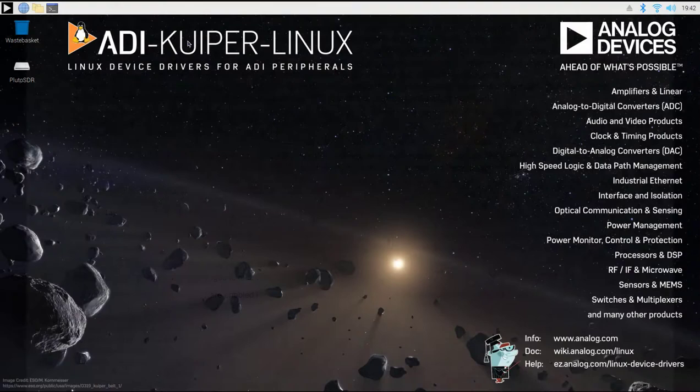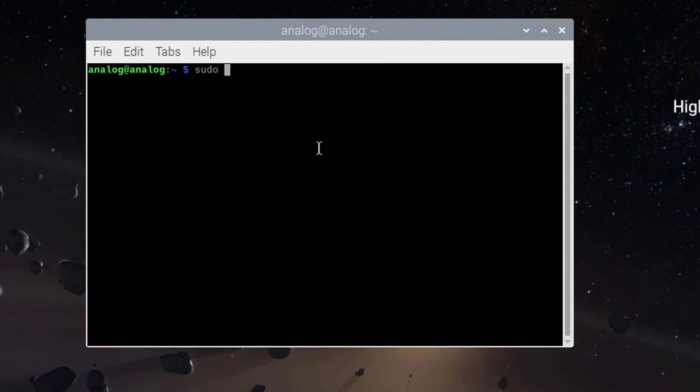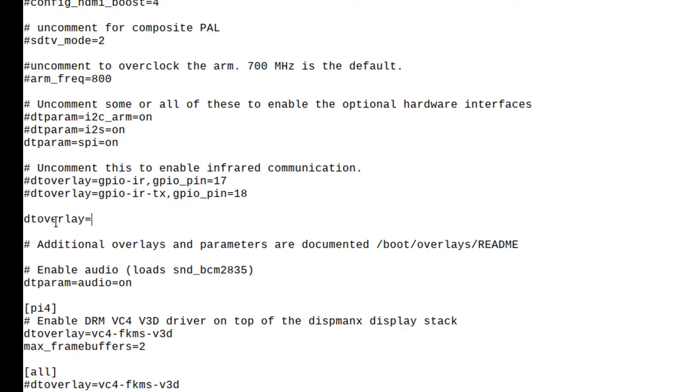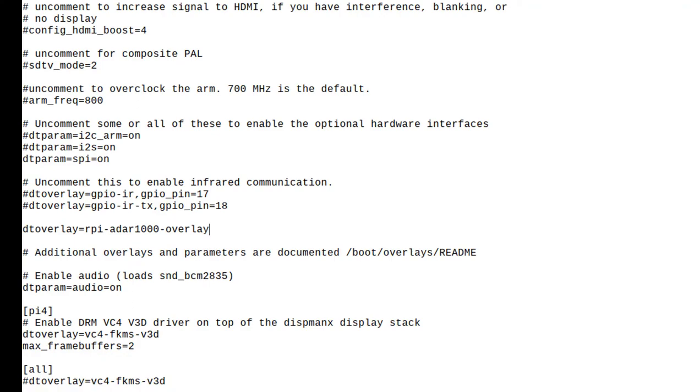So I've written the image that we just downloaded to an SD card, and I placed that SD card in my Raspberry Pi 4. And now we need to add the device tree overlay to access the ADAR1000. If it asks for a password, the password is analog. That's the default. You can change it. And here's what the config.txt file looks like. And we just scroll down and we can add in the device tree overlay for the ADAR1000. And then we save that.